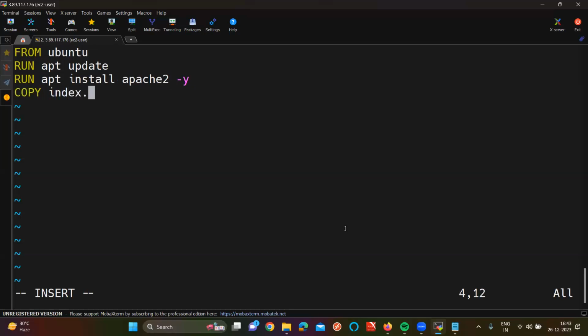I am copying index.html to /var/www. What is that path? Can anyone tell me? Already said in the last session. See your notes.